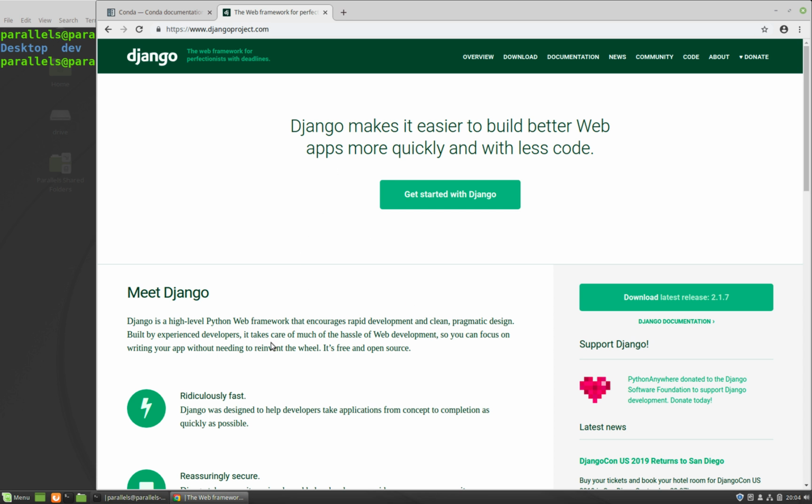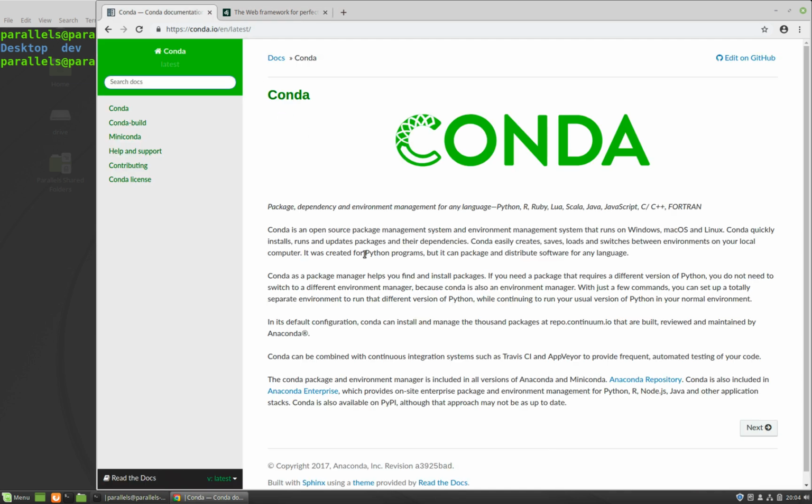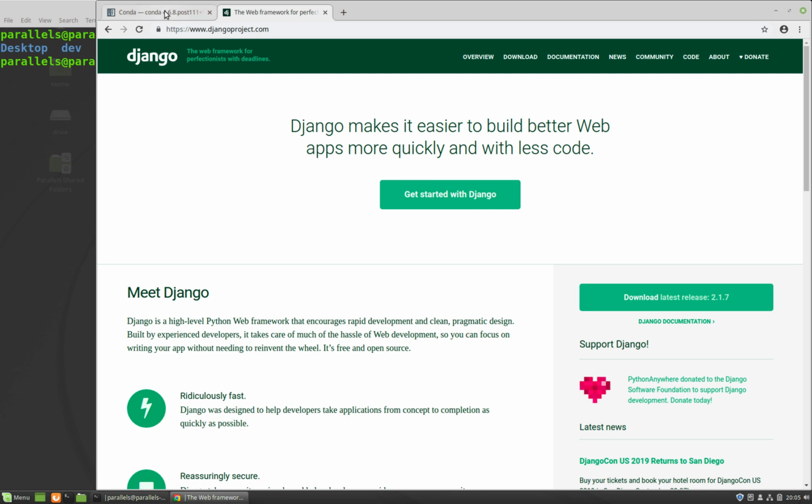Now you need to install a few software. So the first thing you need to install is Conda. Conda is a package manager, and it'll also help you to create virtual environments. So let's get started by installing Miniconda.